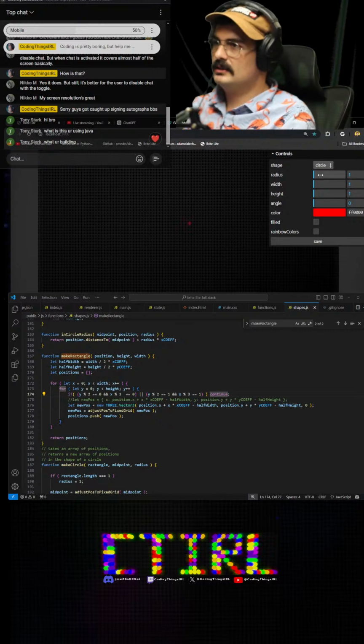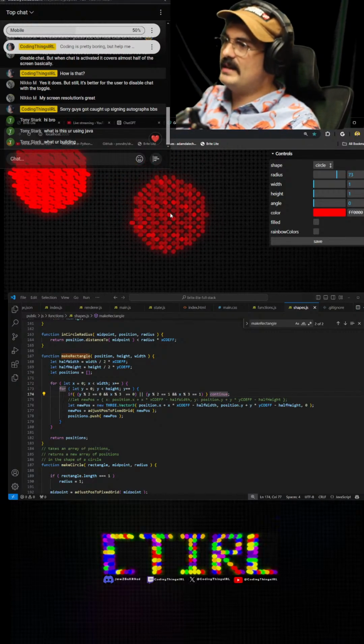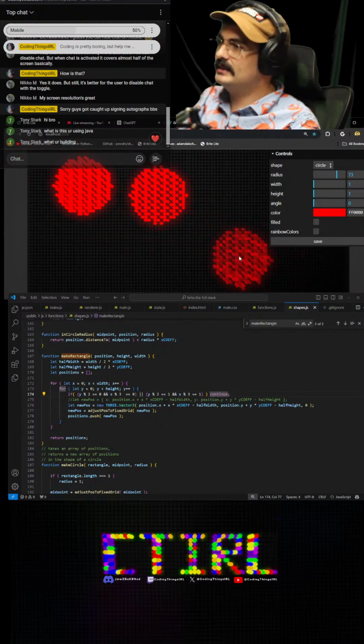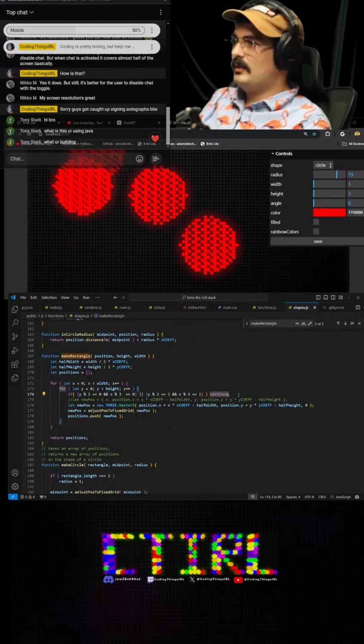Let's see. Circle, radius, Tony Stark. What am I building? This is a Lite Brite game. It's like, you know, kind of like a child's game. Yeah, that's a little too filled in, and that's because I think we don't want it like that.